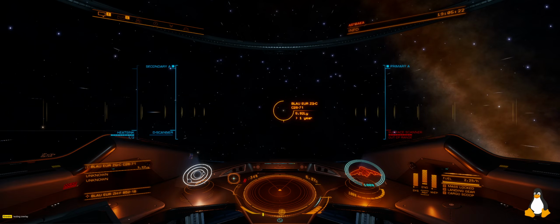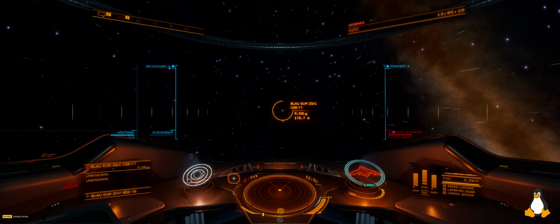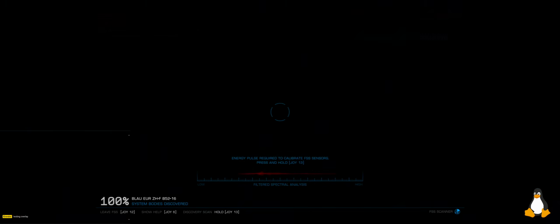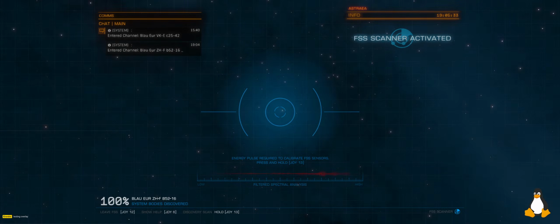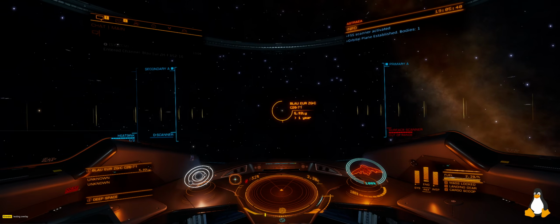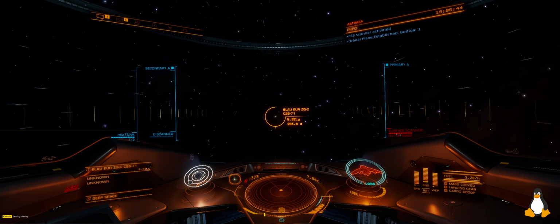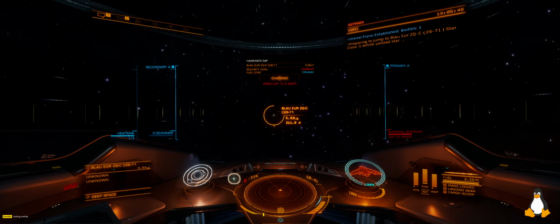Analyzing route telemetry. Stand by. We've got 2 jumps left to the final destination. Open FSS. Transition to hyperspace. Frameshift drive charging.